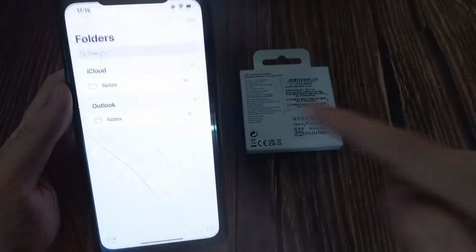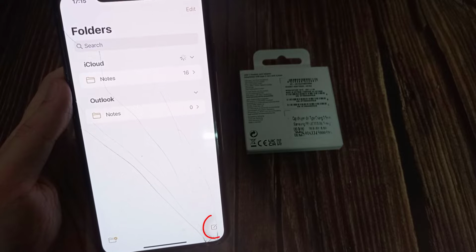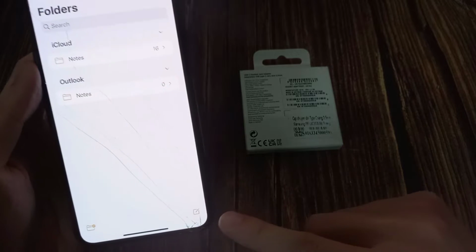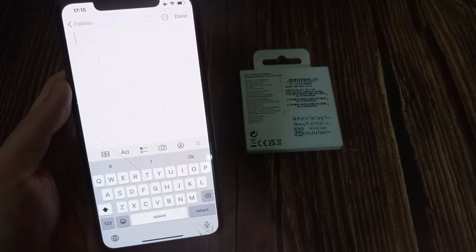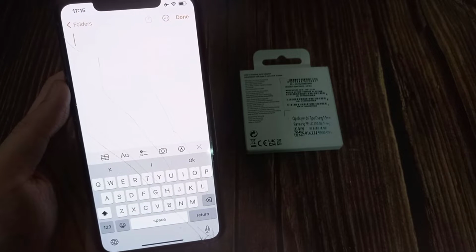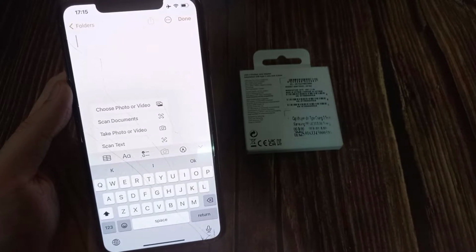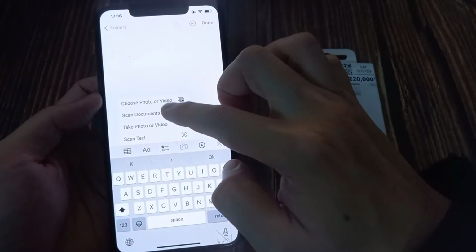To begin, open the Notes app on your iPhone. Tap the New Note button in the bottom right corner to scan your document. Tap the camera icon at the bottom. Then select Scan Documents.